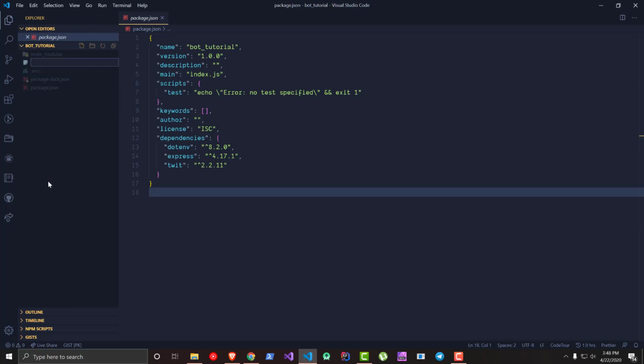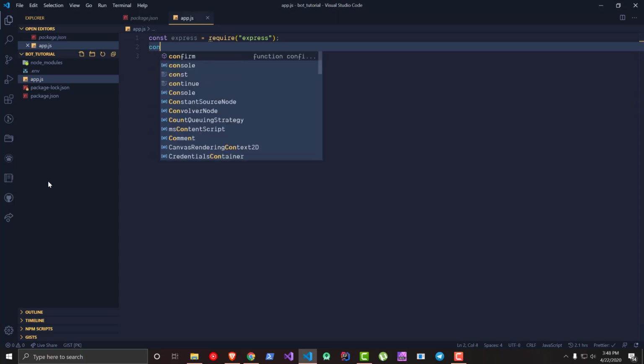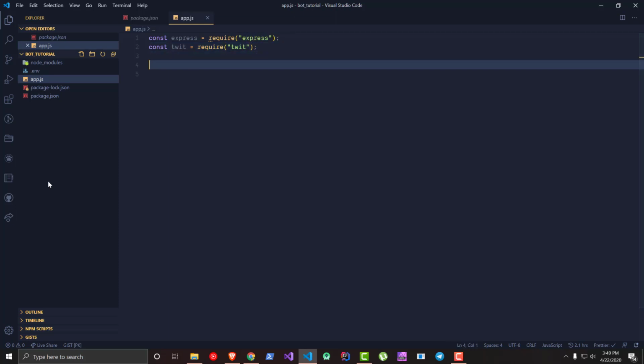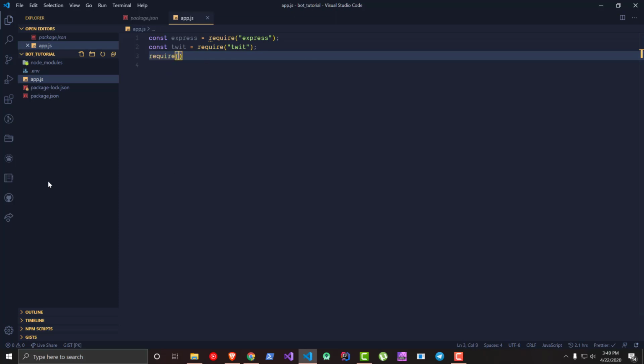Now I'll create one more file here and I'll call it app.js. This app.js is going to be our main file where we will have all the logic. So first of all I want to access express, so I'll say const express and I'll say require express. Okay, so this is something which you will do initially. Then I also want to access twit, so twit and require twit. Okay, so this is looking good. And now I also want to access the .environment file, so I can say require dotenv config, so all the configurations I'll get with this.